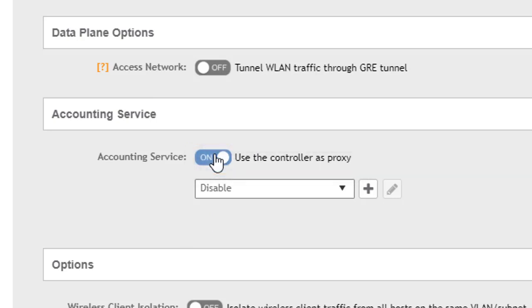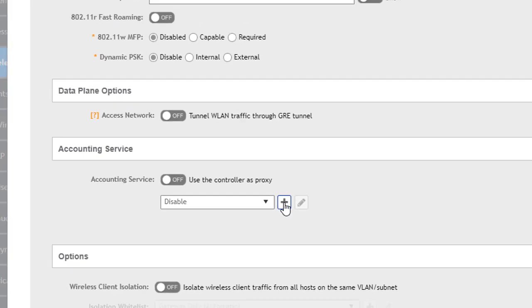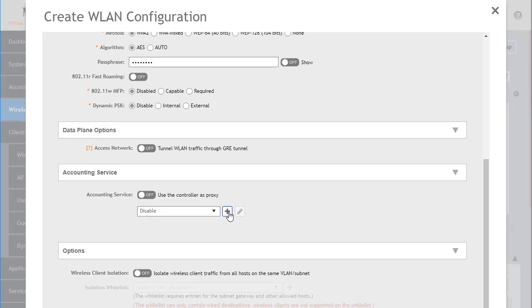That means when this proxy is enabled, the accounting messages are going to be sent by the controller. However, if we have this off, it will be a non-proxy mode where the AP will communicate the accounting messages directly to the accounting server. If we want to enable this service, we can go down and select in this list, or we can go and configure one by clicking on the plus button here.